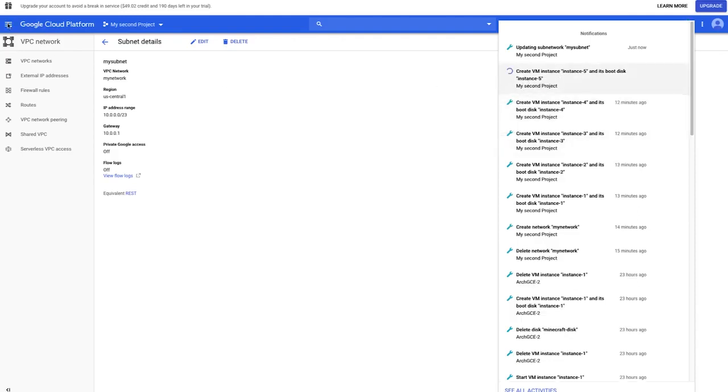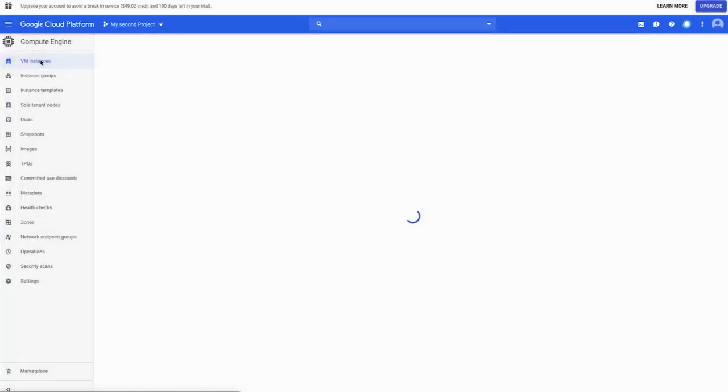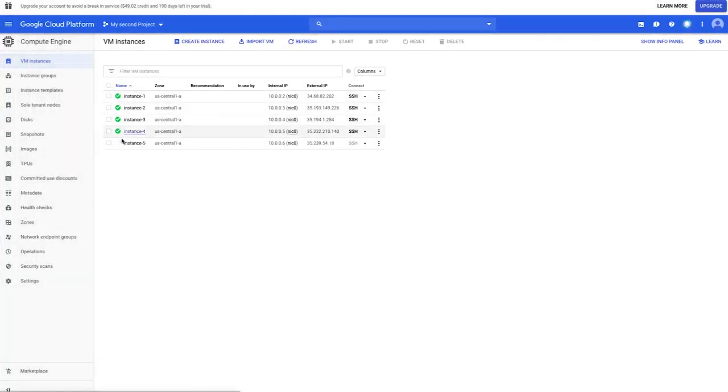And I can head back to Compute Engine to see if that is going to succeed. So here we are, instance 5. It's being staged and will soon begin running. And let's see if this works out. We can see that it already has now an internal IP address allocated now that we've expanded the subnet itself. And if I refresh this, we can see that the instance is now created.